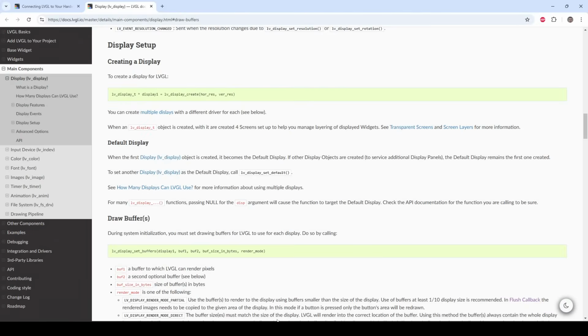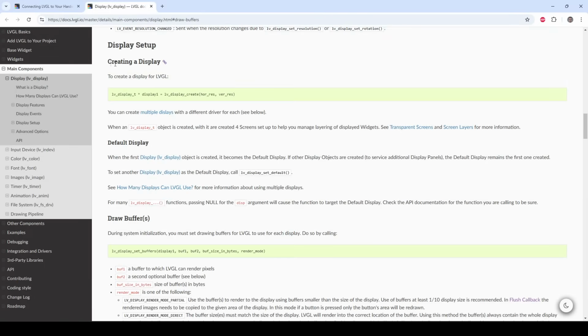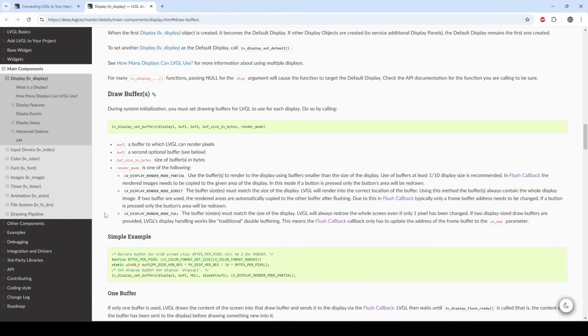Going back to the LVGL docs, remember after creating a display, we have to define buffers for drawing, after which we'll need to tell LVGL how to send those buffers to the display using our low-level driver. So again, in the LVGL docs, after creating a display, now we go to draw buffers. This becomes slightly more intricate. There's a couple different ways of doing this. Looking at the lv_display_set_buffers function, we have to pass in a display, which we just created, one buffer, two buffers, the buffer size in bytes, and the render mode.